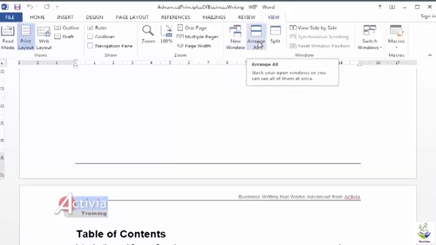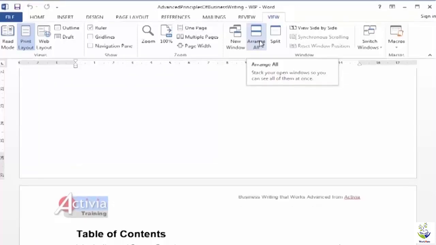You can arrange your documents, which allows you to stack your windows if you want to see more than one at once. And if you've got more than two documents open, if you've got 3 or 4, then it'll arrange all of those onto your screen. It doesn't leave you with much room if you've got lots of files open, but that's exactly what it does.